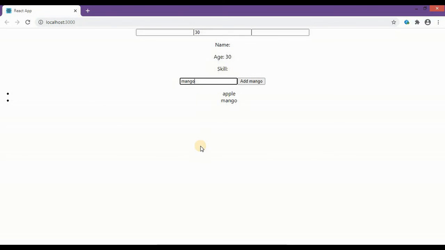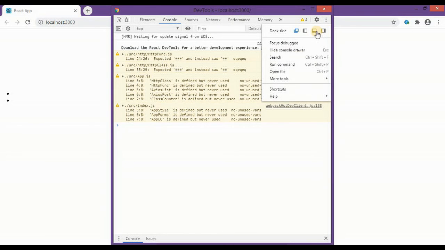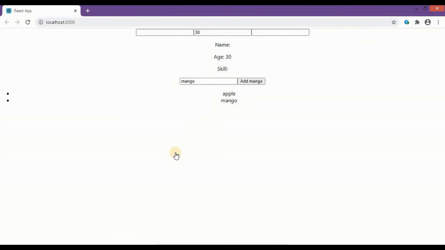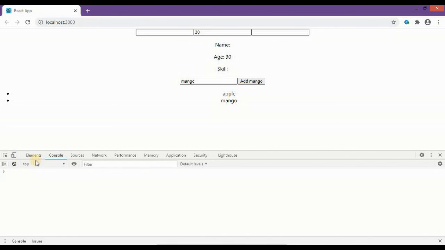Also, let's check the console if there is some error or not. I hope there will not be any error. Okay, so as you can see there is no error. Now let's change it to some other fruits like kiwi. Add kiwi. Okay, this is appending one after another, and there is no problem of adding one item to an array through this set use state method.